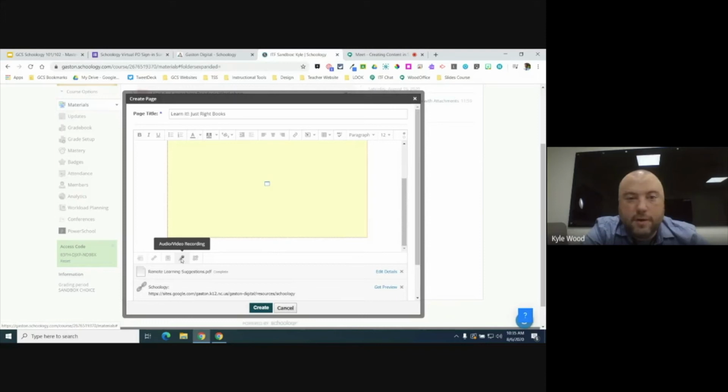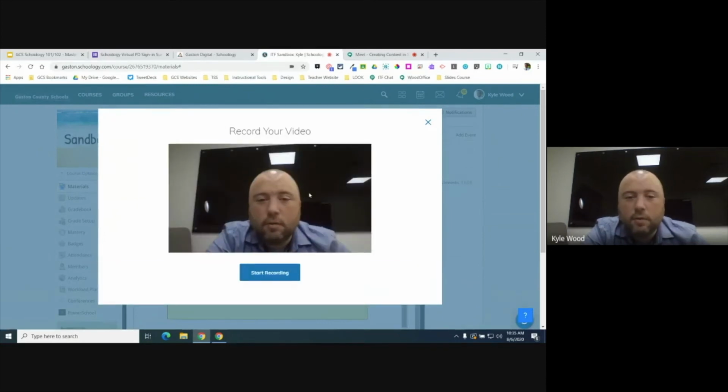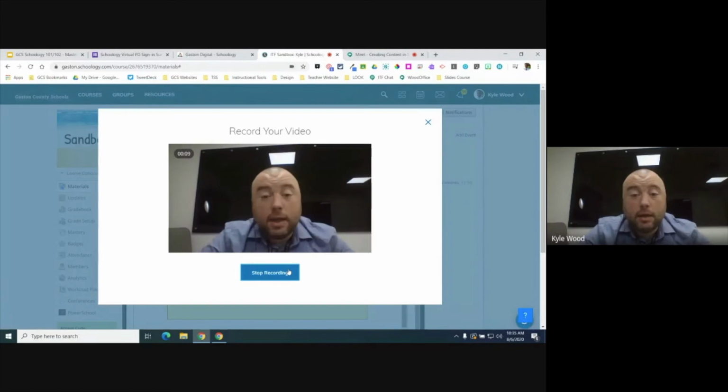Our microphone option is amazing. So when you click there, you're going to have audio only or audio and video recording. So that means that right inside of Schoology, without going somewhere else, you can video yourself. This is where you could teach your mini lesson, or you could read aloud. It doesn't do screen recording, so it just does a video webcam feature like this.